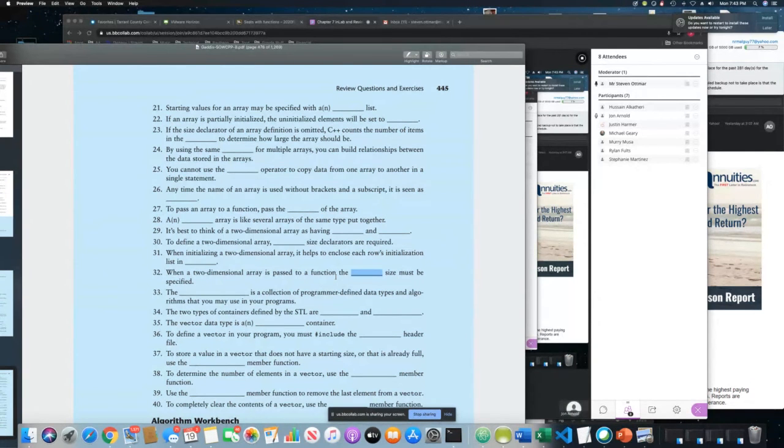33. The blank is a collection of programmer-defined types and algorithms that you may use in your programs. That's the standard template library. I don't know if you got that in your reading, but I'm giving that one.